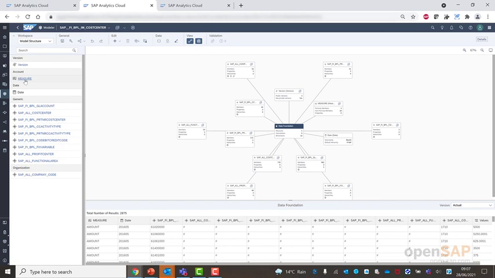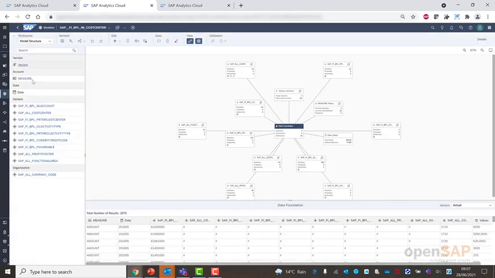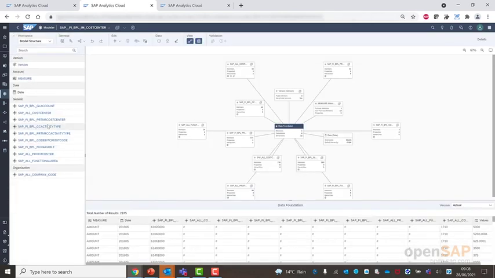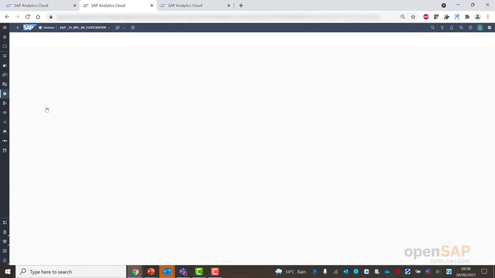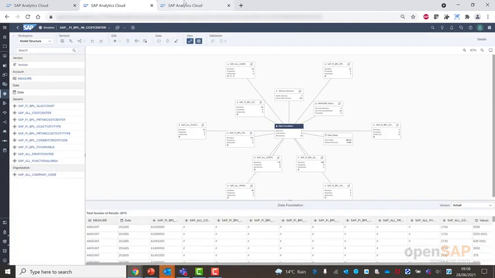Okay, so if you go into the measures, you will see the different things here. I have the amount, the capacity, the control, and all the other different measures. Let me now go back and let us see the cost center. In the cost center, you will see all the different kinds of costs. These are the dimensions. So this is the model structure that you have.